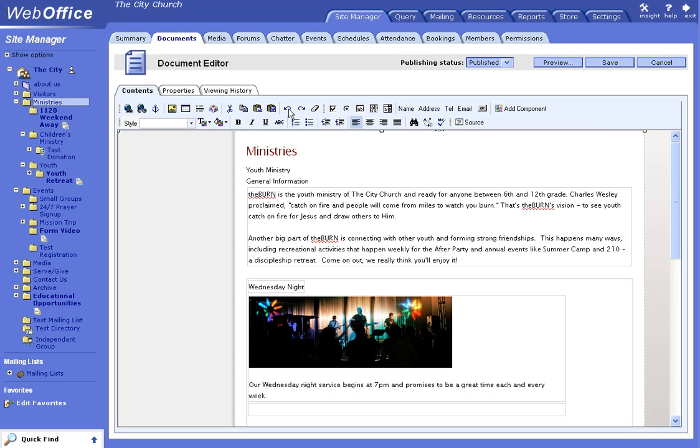I believe we left off, we ended on the paste from Word button, and now we're going to move on to the undo. It's pretty self-explanatory. If you have a mistake, you can undo that, or you can redo if you choose to.